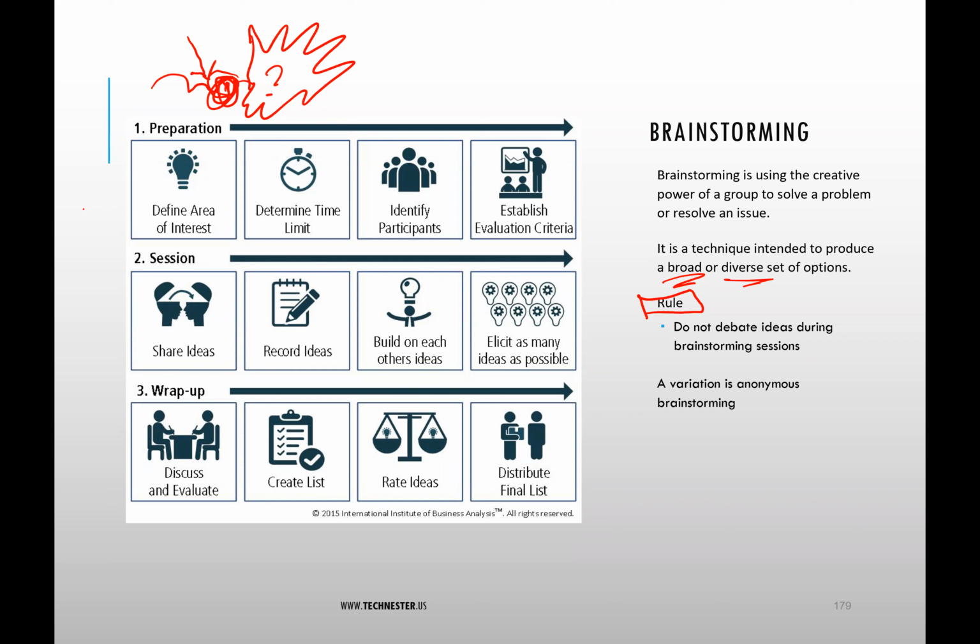So let's look at the process. The first thing in brainstorming is you define an area of interest. So what topic are we even discussing in this brainstorming session? Then you determine the time limit. How long will the brainstorming session take? And you are doing all this in your preparatory stage before you start brainstorming. So you've determined the area of interest. You have determined how long it will take, maybe 1 hour.